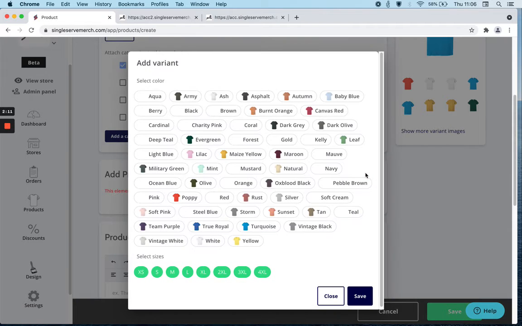For this one, I'm just going to choose pink and hit save. It automatically selects all sizes. So if you don't want all sizes, you would just click the button here to deselect it. But since it's print on demand, you might as well keep all sizes in case somebody orders one of those sizes. And you can select multiple colors if you want, but for right now I'm just going to choose pink.